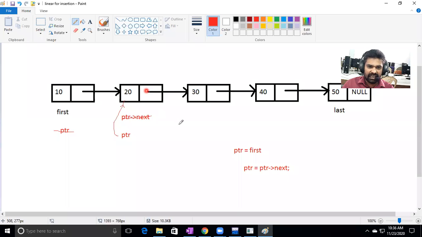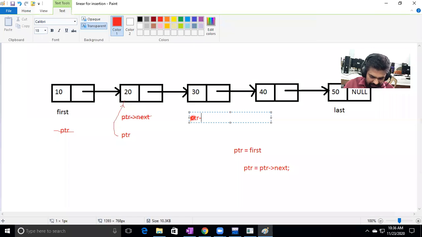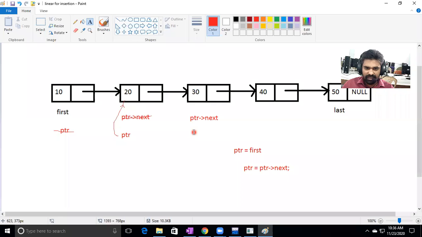Now this one is pointer next. If this is the pointer, now this one is the pointer next. So next time this pointer next should become the pointer. Again we have to execute the same code, and now this one will become the pointer.